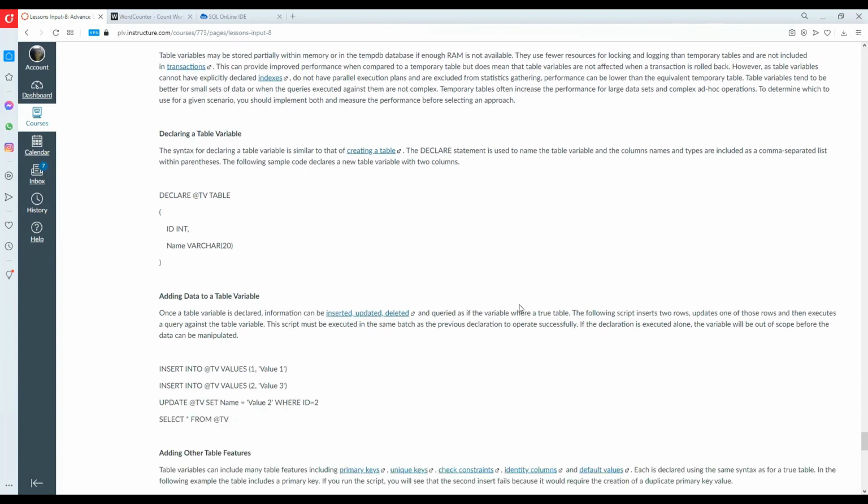To declare a table variable, the syntax is similar to that of creating a table. The declare statement is used to name the table variable, and the column names and types are included as a comma-separated list within the parentheses. The following sample code declares a new table variable with two columns. So declare @tv table. So the data type is table. The variable is @tv. We have two columns, ID and name.